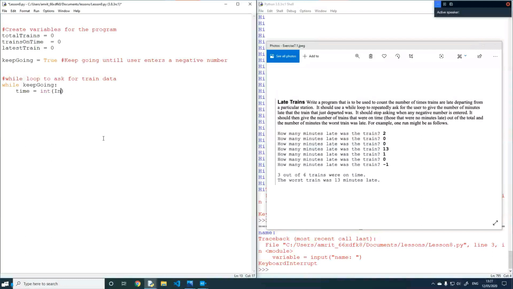Input, and let's make it the same as the example. So how many min, am I spelling it? Yep, min late was the train? Question mark. And that should be the same as the example. So we keep asking that. So the first thing we want to check is if we need to exit the program. And I guess this is a good example to teach break.